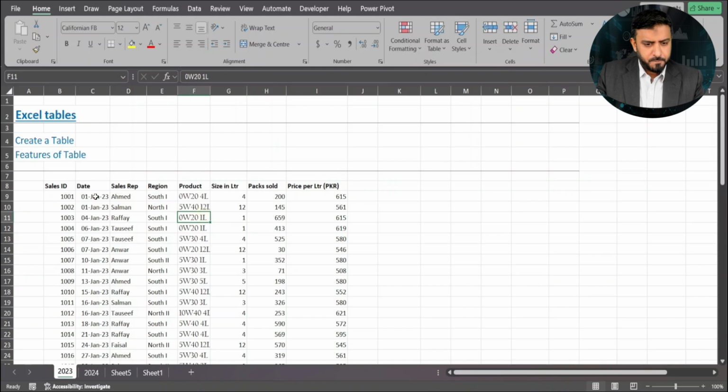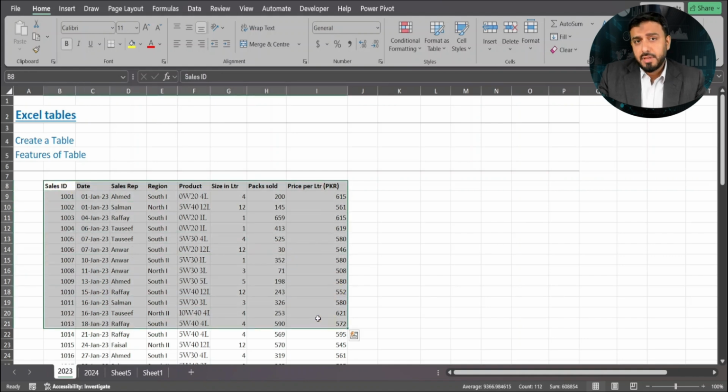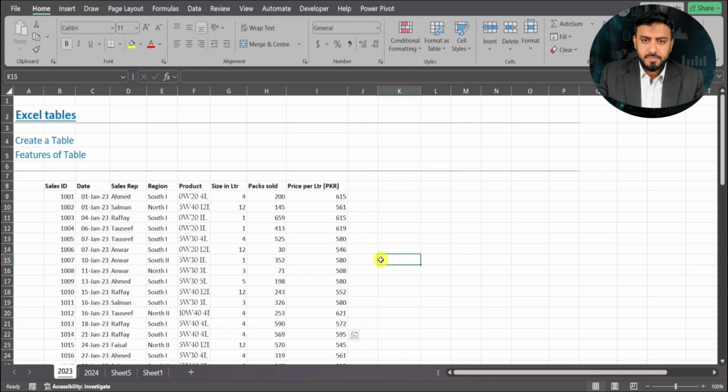Let's explain this in practical. I have some data here in this spreadsheet. As you can see, there are some columns and there are some rows as well. It looks like a table. It is a table, but for Excel it is not table. To make it Excel table, we need to convert it and define it as a table. How can we do that?